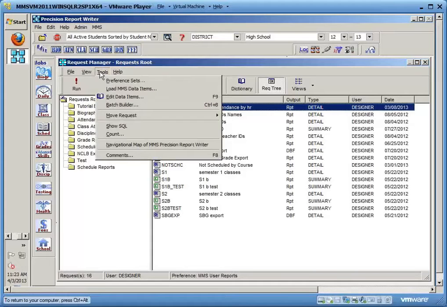The Tools menu, generally you would use this mainly to load the MMS data items. Other options here, typically you would use if we've recommended them for you. We're going to look at how you can move a request from one folder to another in a different way. But these are tools that are overarching features for the PRW as a whole.